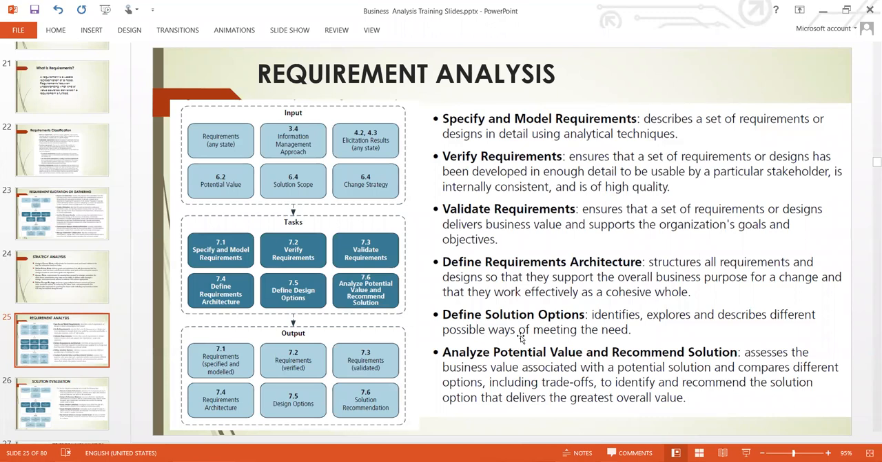A solution can be very good, but your company or your organization might not be able to afford it. So you need to look at the one they can afford. That's the one you are going to recommend for them.